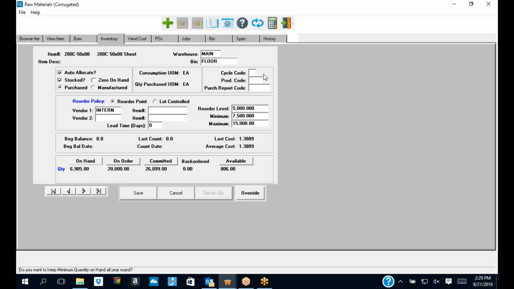These are just some fields over here that are user definable: cycle count, production code, purchase. These are fields you define, but the cycle count code obviously works with the cycle count report so that you can print it. You can have certain items that you want to cycle count monthly, others quarterly, others semi-annually, maybe others annually. So you can have different codes in there, but you make up whatever code you want. That's what the cycle count is, and these other ones are really user definable.